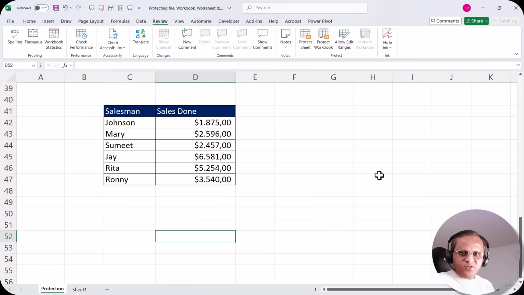In the next video, I'll show you how to protect the worksheet, because a workbook consists of various worksheets. So if I want to protect a particular worksheet, how can we do it? That we'll see in the next video. Till then, thank you very much.